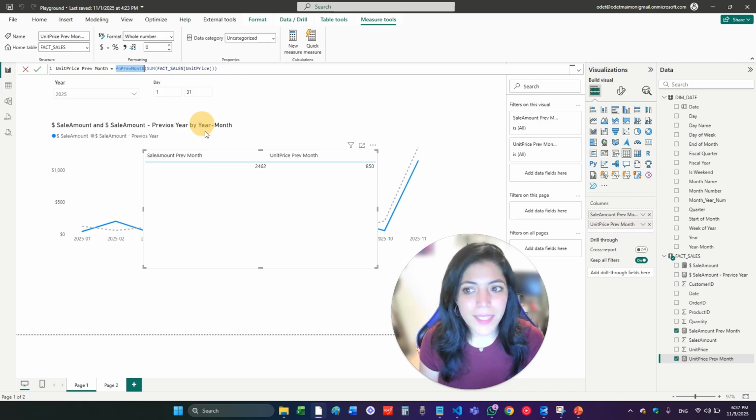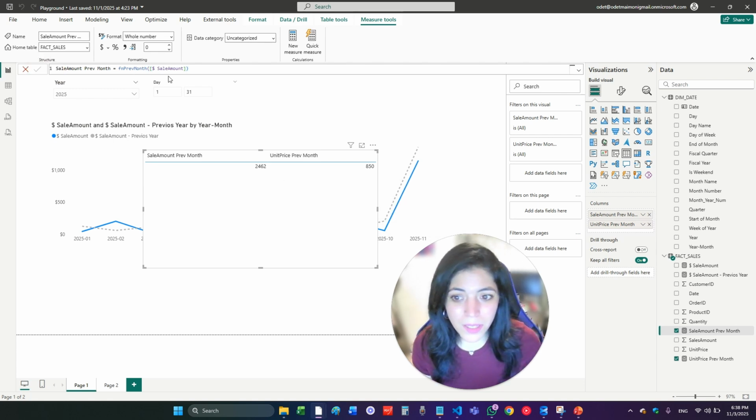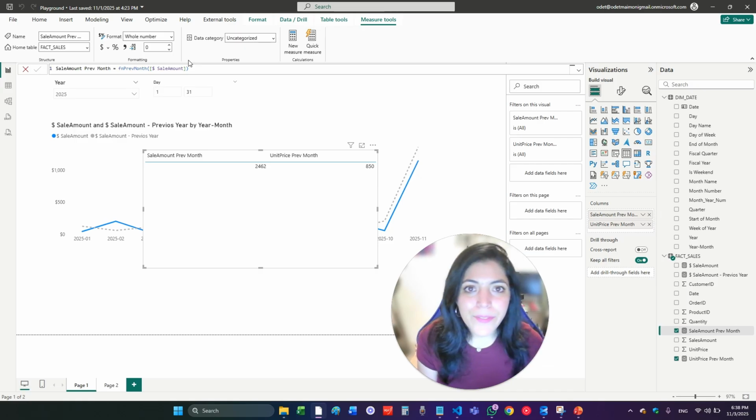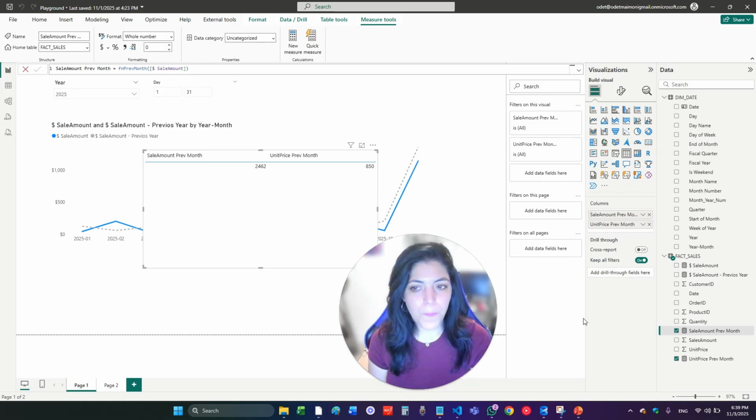So this function, I can also use it here. Fn prev month. I don't need this logic anymore. This is it. Okay, so we basically created a function like the functions that are available for us here in Power BI. This is amazing. Let's try another basic example.